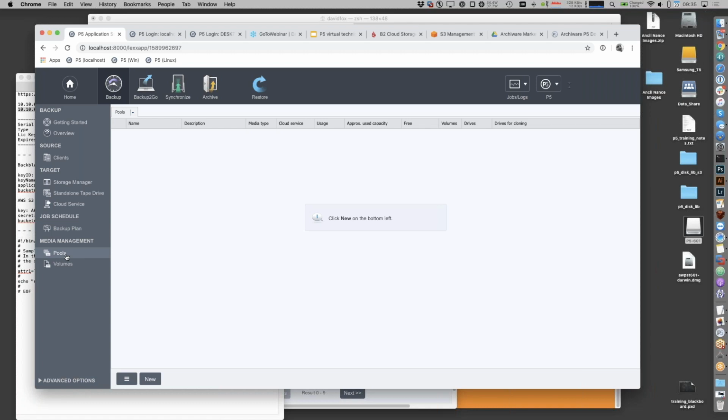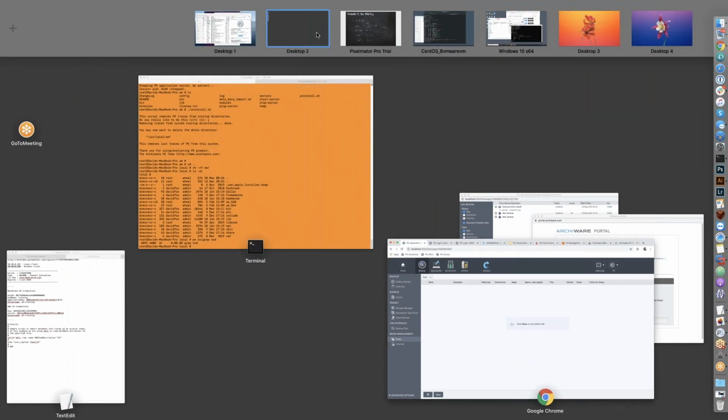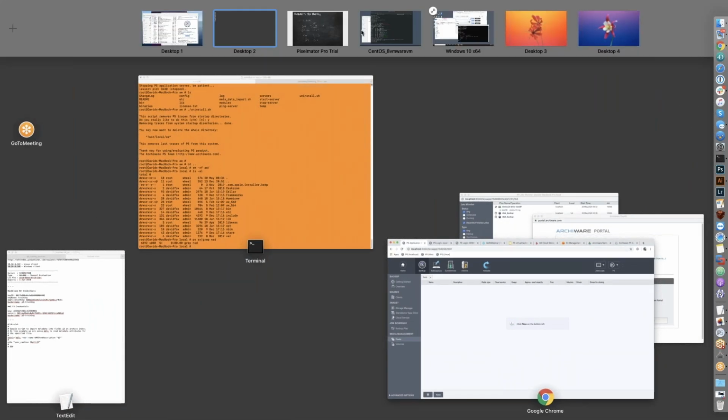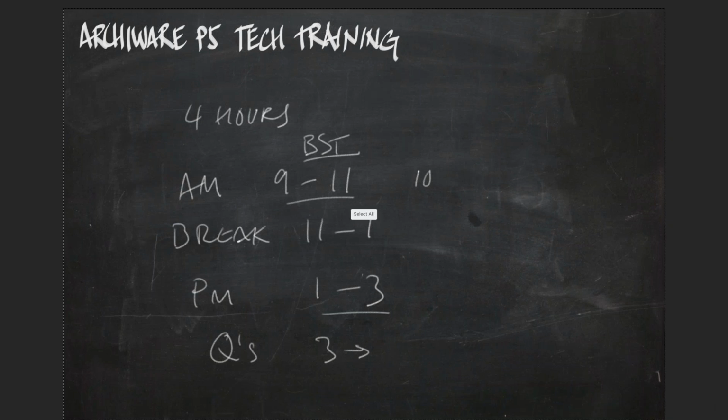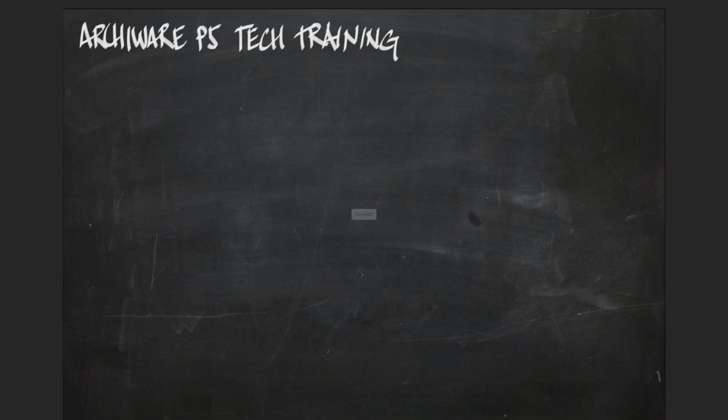So if I can just find my pen, I'm going to flick over to my virtual, where's it gone? Pixelmator. Okay, so let's get rid of that.